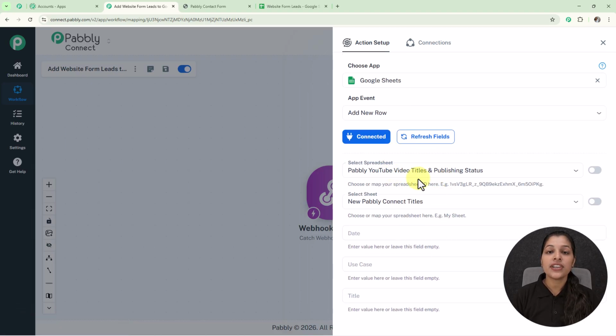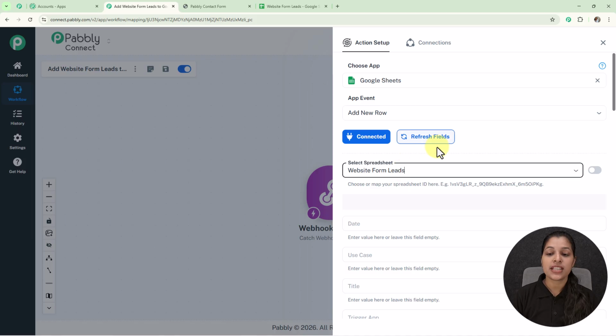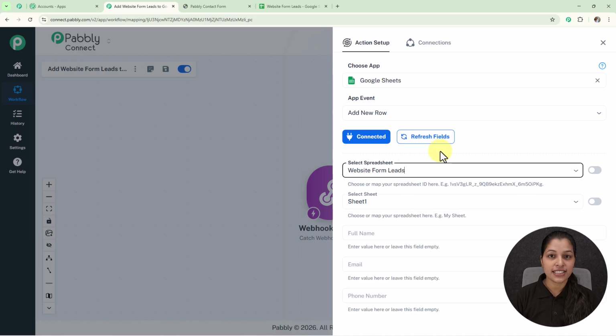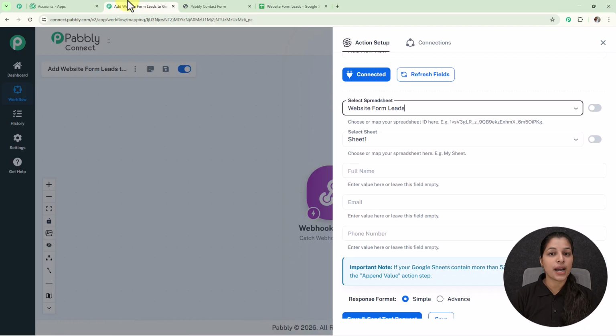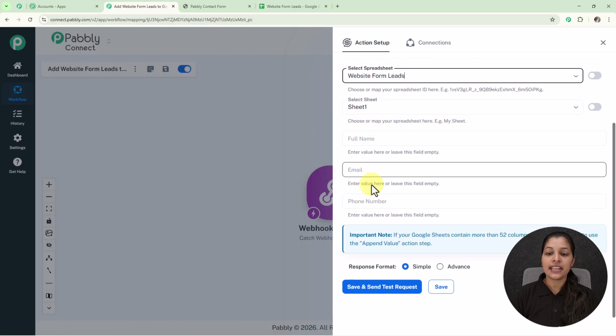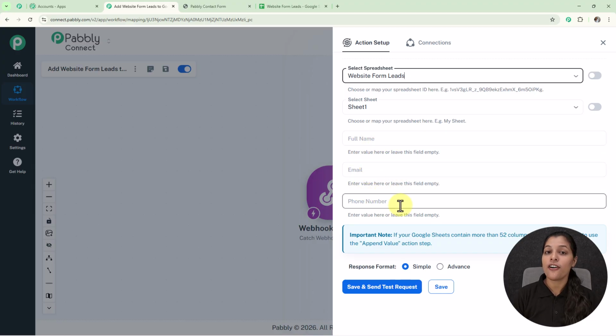The first field we are getting is for selecting the spreadsheet. So here I am going to select the spreadsheet where I want to save the details of my website form leads. Here you can see this spreadsheet, that is website form leads, where I am going to add the data. And now we are getting these fields for entering the full name, email, and the phone number of my lead.